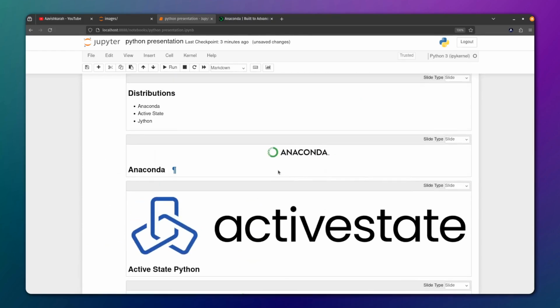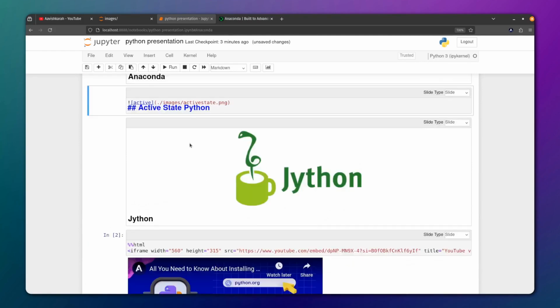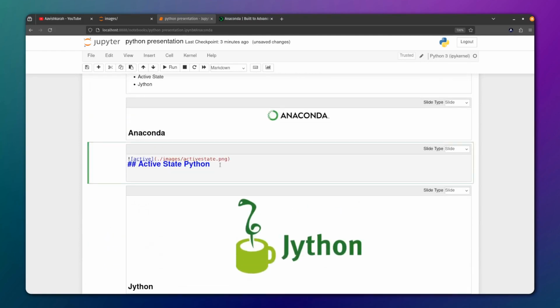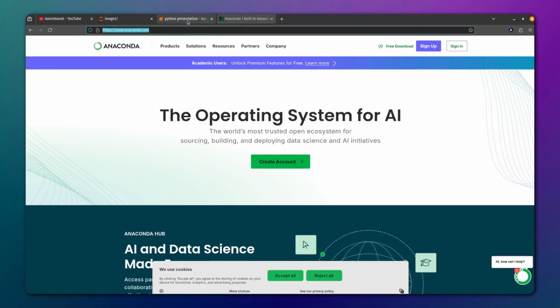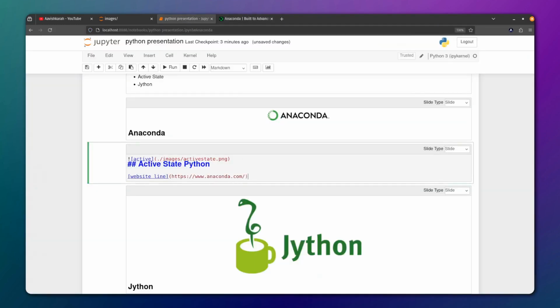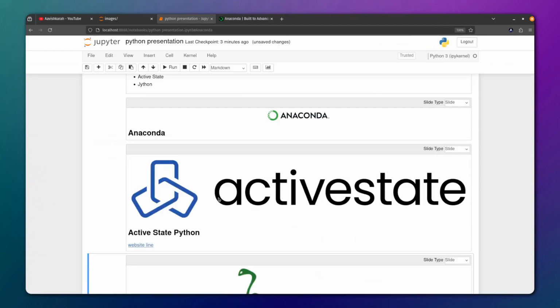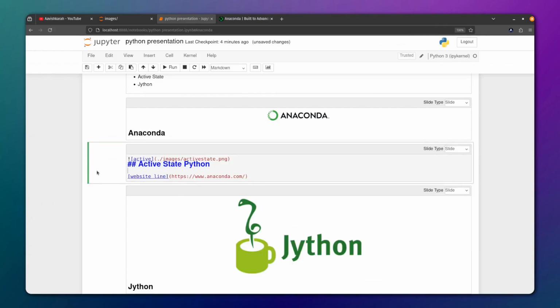Then when we want to add the link, we can use the markdown structure, or you can use the HTML anchor tag. Here I'll be using the markdown one. So inside square brackets, write the content to be displayed on the slide. Then inside parentheses, choose the link which you want to add. We have added it for ActiveState. We'll add it for Anaconda.